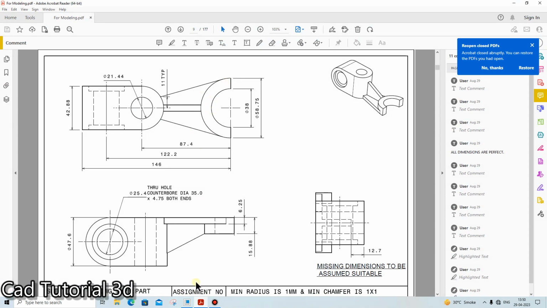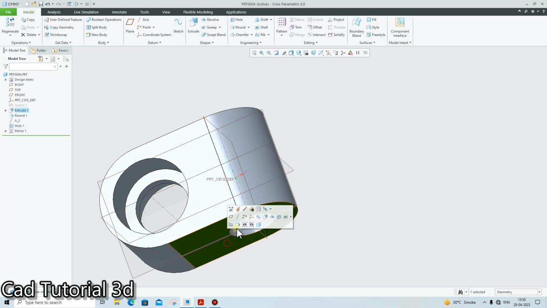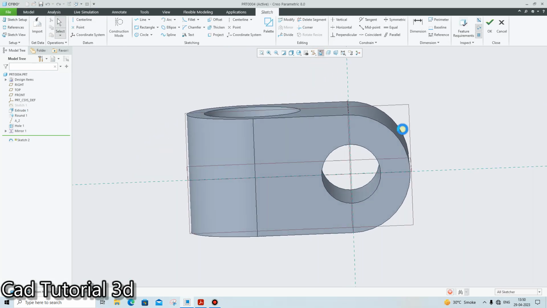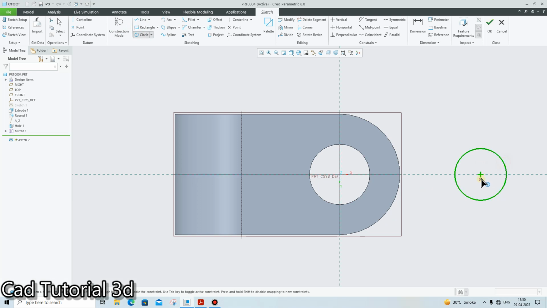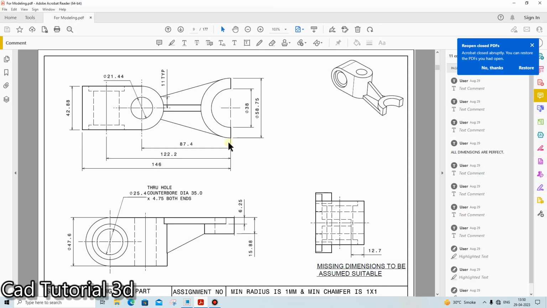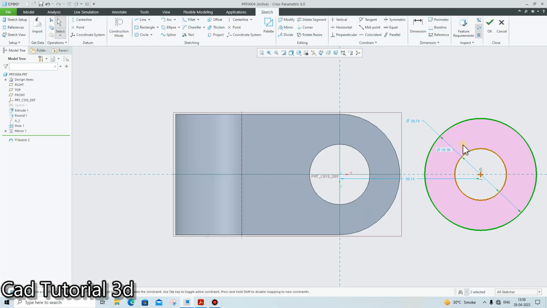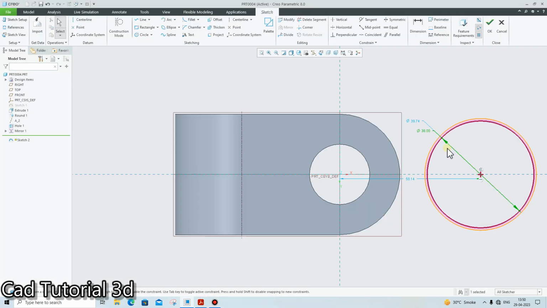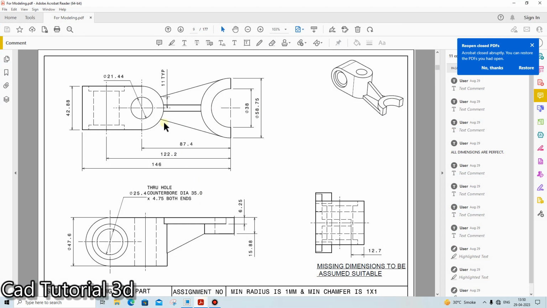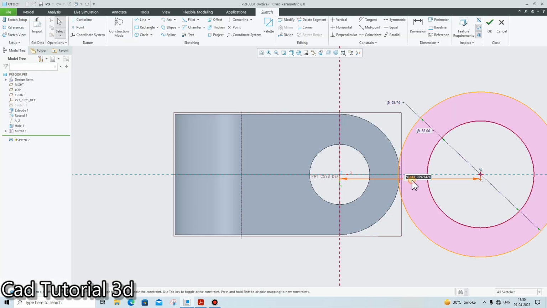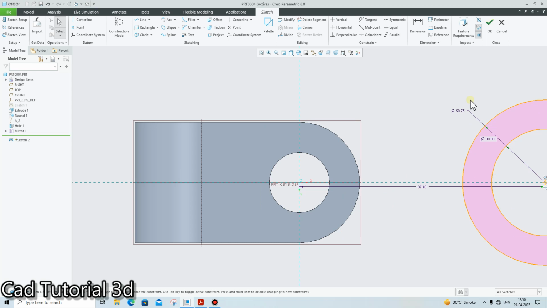The next thing is we need to create this portion. Click here. Click on the sketch. Click on the normal view. Two circles. The diameters are 38 and 58.75, at a distance of 87.4 from the center. So it is completely ready.